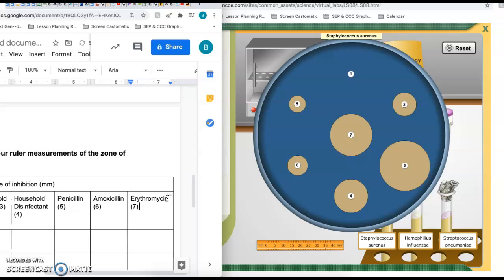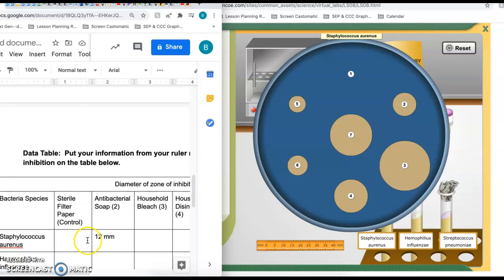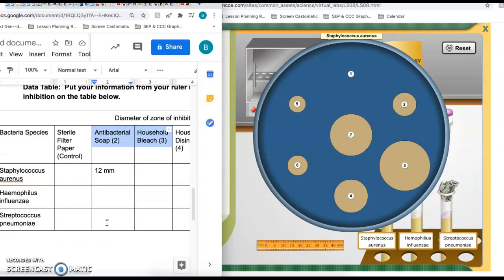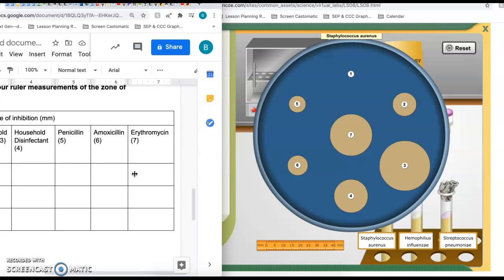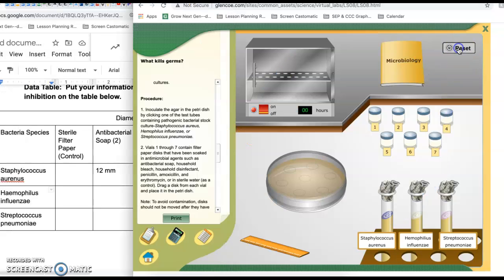and 7. Okay, so you're going to do that with each one. Make sure you put the label on there too. That's in millimeters. And you're going to do that for each one, okay? So when you do a Staphylococcus, you're going to measure each one, go down the list, put that in millimeters. Then you're going to click reset, and it will magically go away.